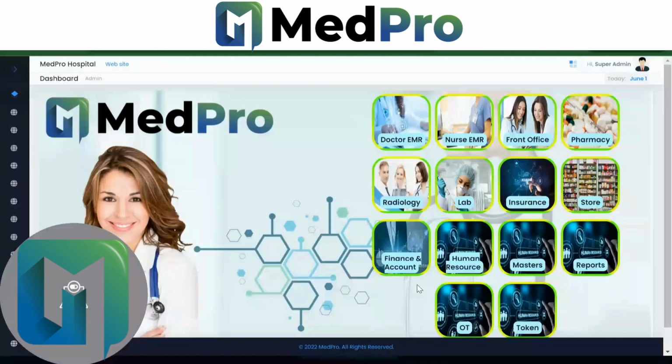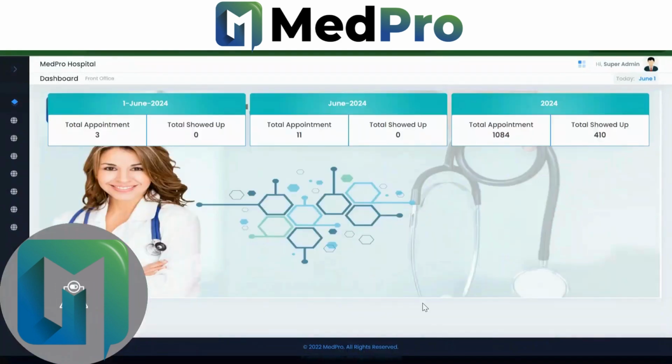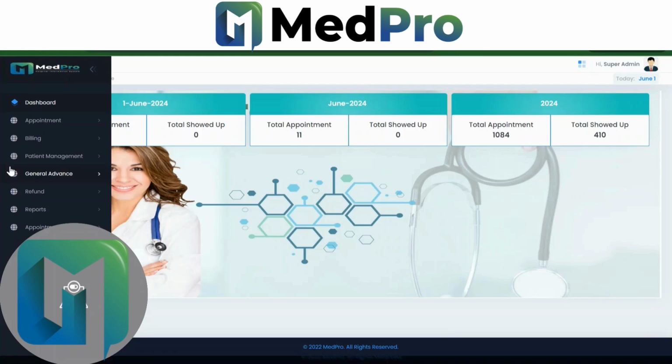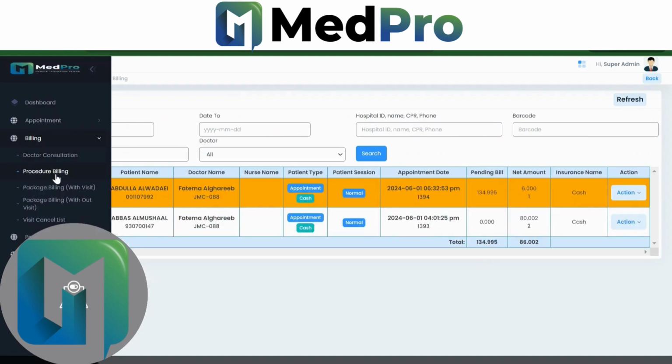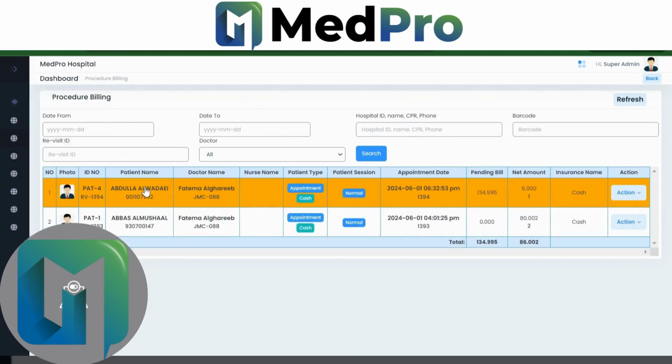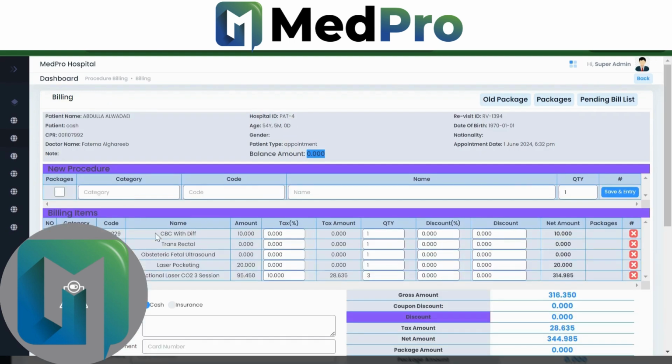Now I'll take you through the front office again, because of the orders we have provided. So we'll see how it is captured on the billing screen. On the front office, you can see the billing side. On the billing side, procedure billing, I'll take the patient under Dr. Fatima Abdullah Al Wadi. We could see here the orders we provided for this patient: the CVC lab, then the ultrasound, and then obstetric fetal ultrasound, laser pocketing, fractional.